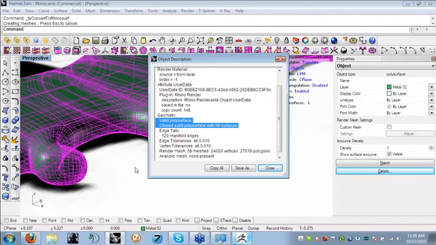So here's another question. Is there a good way to simplify your model once you realize you've gone too far with too much detail?